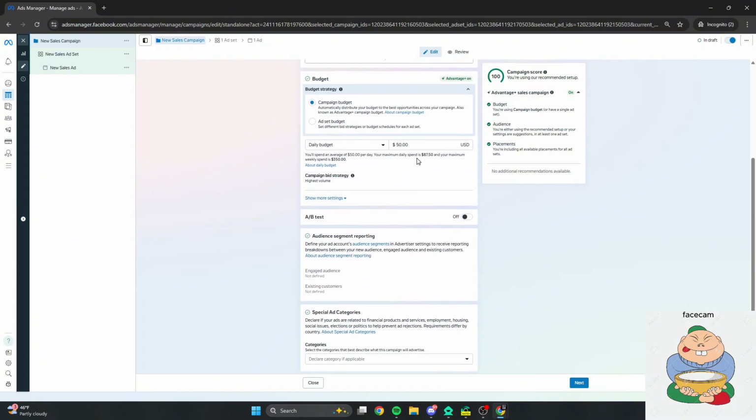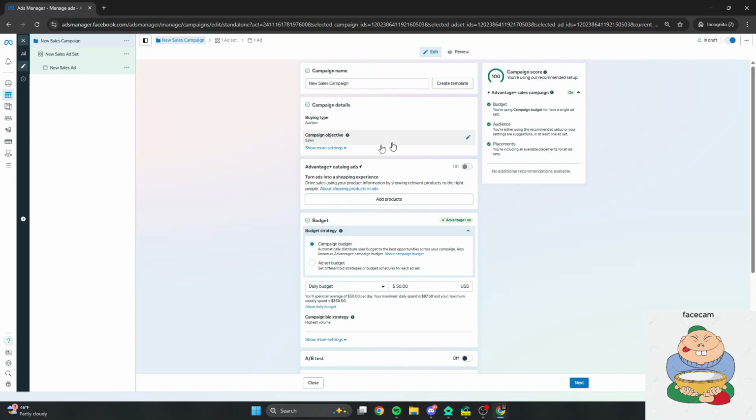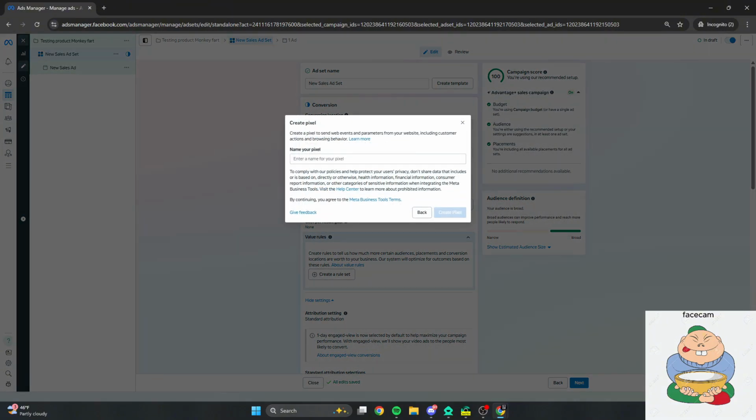But generally, $50 USD is usually the average person's max amount, so you leave it at that. Name it whatever. Let's just say testing product monkey fart, right? It could be anything. Now that you're here, what you guys are going to want to do: performance goal, maximize number of conversions. And for the data set, you're going to have the pixel for the pixel name.